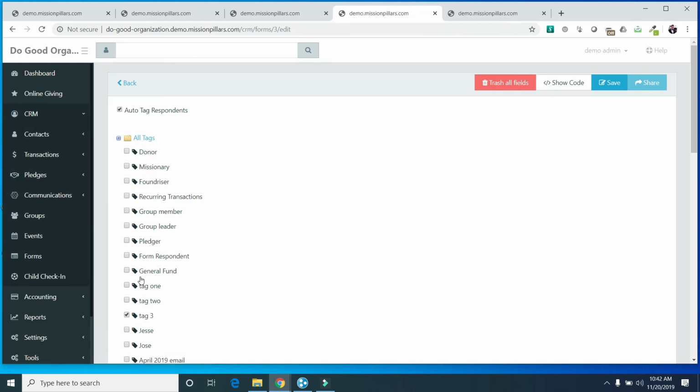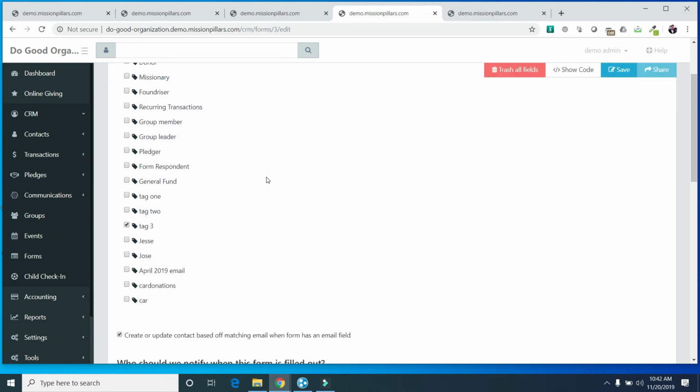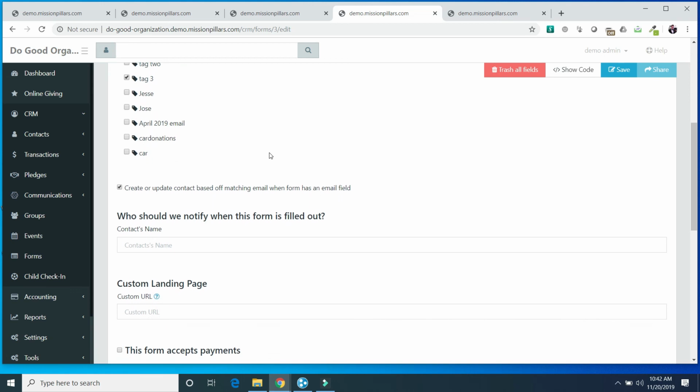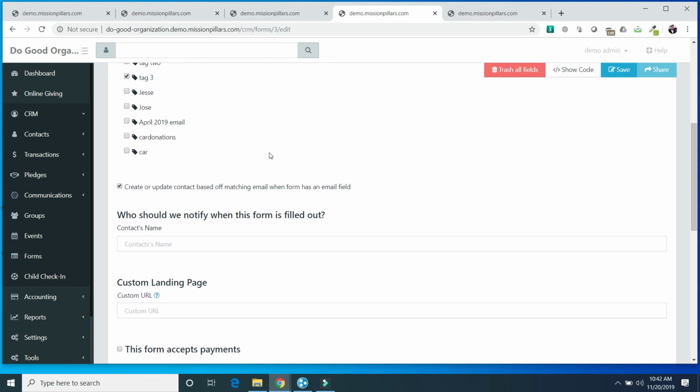Here we've got a great custom form builder, but we also have some options. For example, when somebody fills out this form, should we give them a tag? That can be really useful if you want to communicate with people based on tags later on. And then also, if your form has a contact field such as first name, last name, and email address, you can set this form up to create or update any contacts based off of matching records. So you can turn that on and off, which is really helpful.